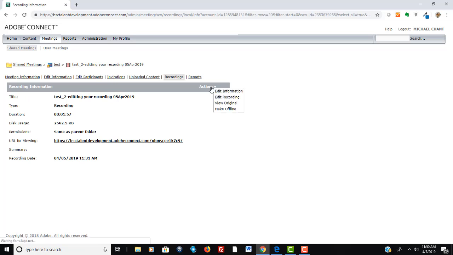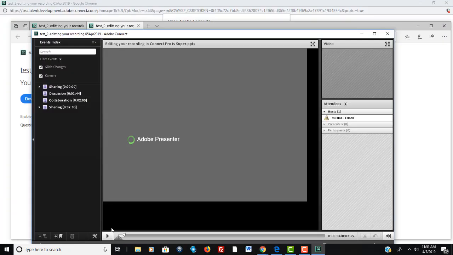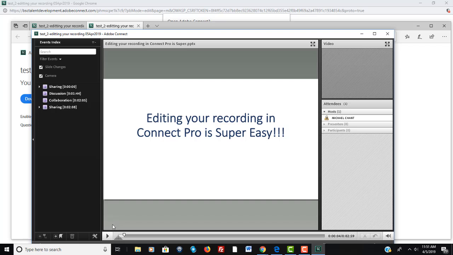It gives you a couple more actions. You could edit the recording if you wanted to change the title. That's totally okay. You can make it offline; we'll cover that in another video. You can also view original or edit recording. For now, we're going to edit recording. Okay, and here's the recording.